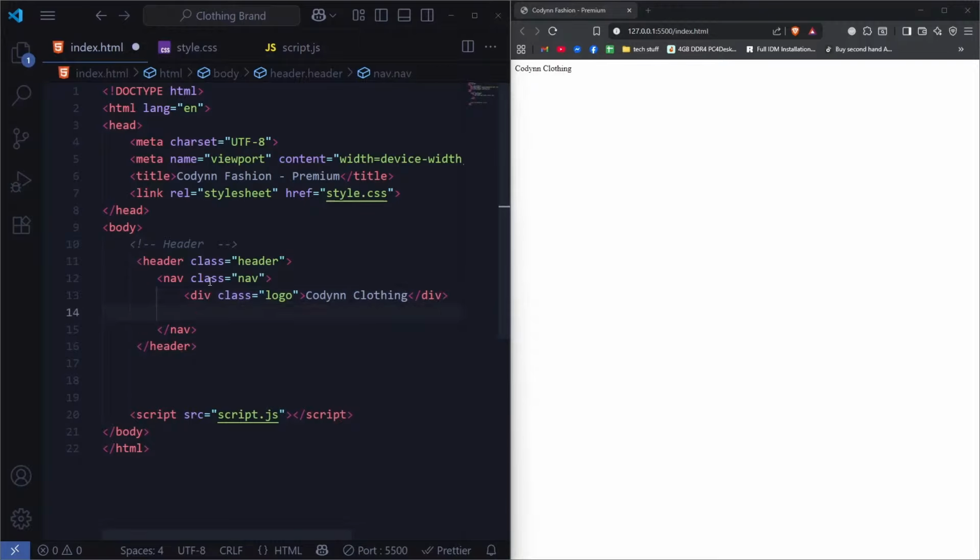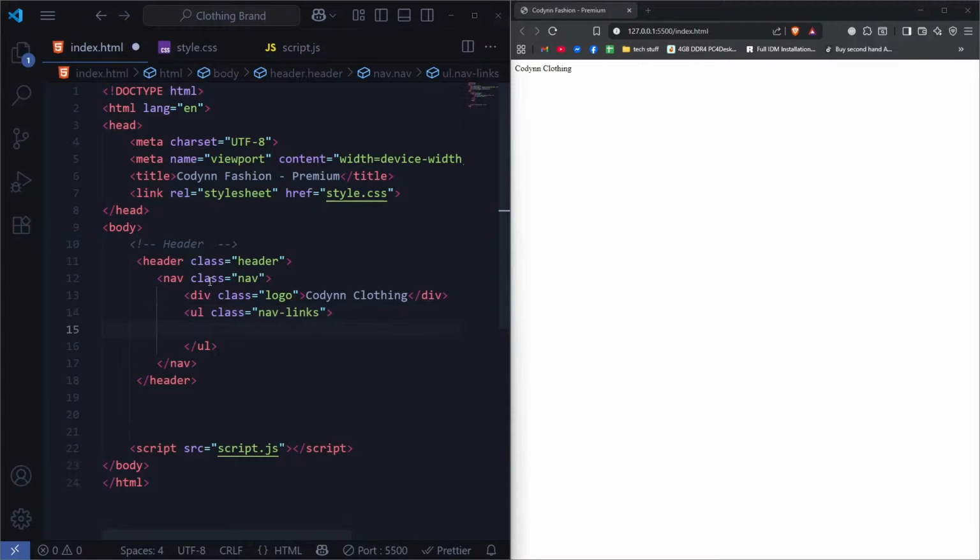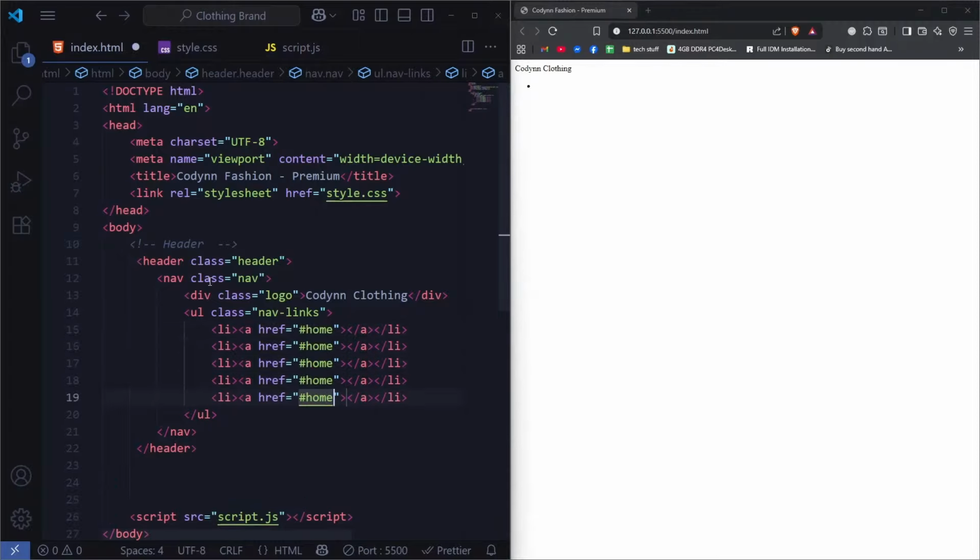And after that, I'm gonna make a UL tag with a class of nav links, which is like the standard at this point. I'm going to make a li tag. Inside the li tag, I'm going to make an anchor tag, which will basically lead to specific places. I'm going to make about 4 of them. I think 4 of them should be enough.